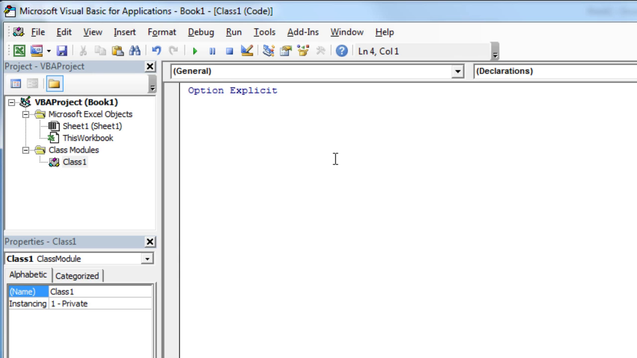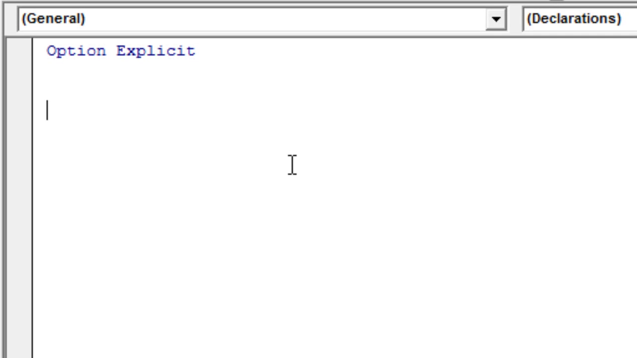Option Explicit ensures that variables must be declared before they are used, so if you don't declare a variable and you use it, the system will throw an error. This protects you from bugs creeping into your program due to typos on variables. A different video can explain all the details of this. Let's build out this class module now.